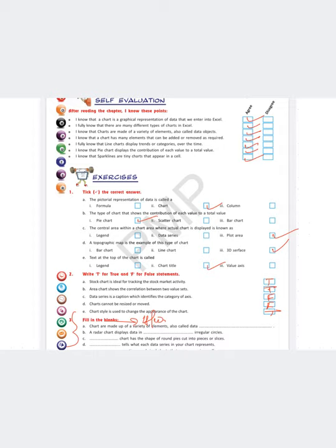Yes. Now I know that a chart is a graphical representation of data. Yes, a chart is a graphical or pictorial representation of data. So click on agree. I fully know that there are many different types of charts in Excel. Yes, there are many different types. So please click on agree. I know that charts are made up of a variety of elements that are called data objects. Yes. I know that the chart has many elements that can be added, removed, or required.